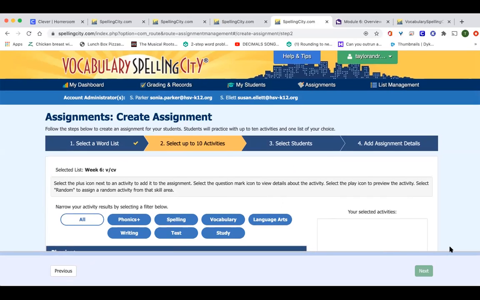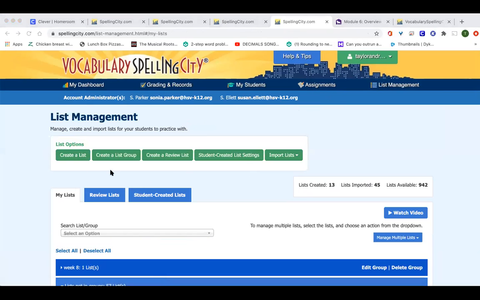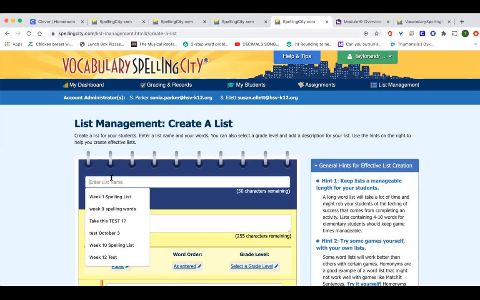The next section is, if you click next, you select your students, and then you would add assignment details. That's when you go in and select your dates, your parameters, when your start date is and when your end date. So let me show you what it looks like when you create a new list. So you would go back to list management, select create list, and you enter in your list name. So I'm going to enter for this particular list, and then enter a description.